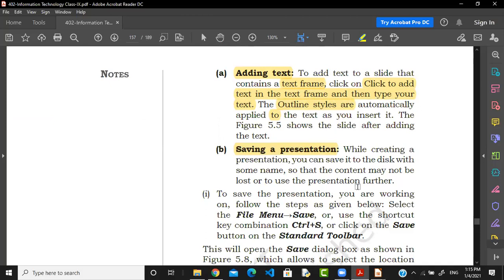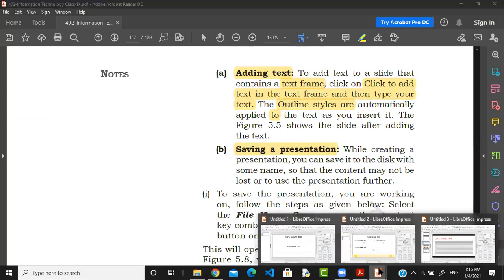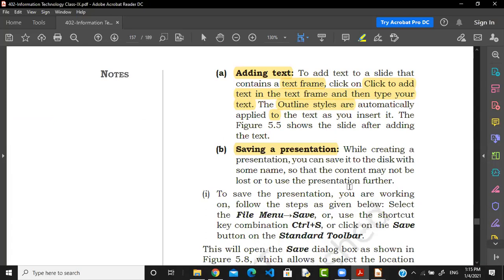You can save the presentation by pressing Control plus S. The first thing, why do we want to save? Because we want to use the presentations in the future also. We want to keep our presentations for the next day also, and we have to share it with someone else, so we need to save the presentation.